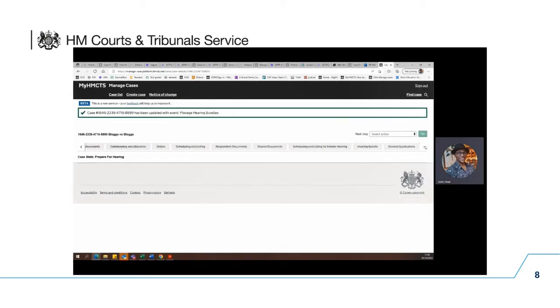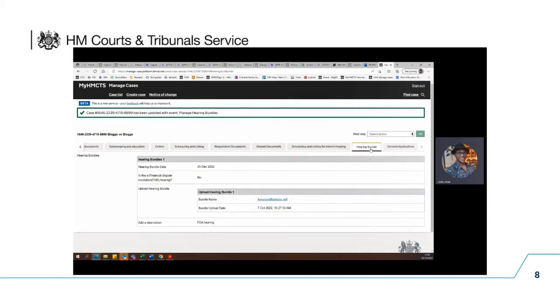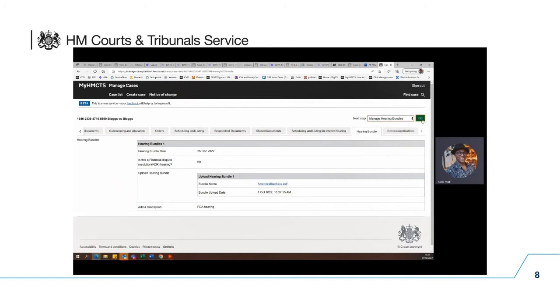If a bundle has been uploaded to the wrong case or it's the wrong bundle, solicitors now have the ability to remove bundles from the case. Again, only the party who's uploaded the bundle is able to remove the bundle. For example, the respondent solicitor is not able to remove a bundle that's been uploaded by the applicant and vice versa. So again, select Manage Hearing Bundles, click Go.